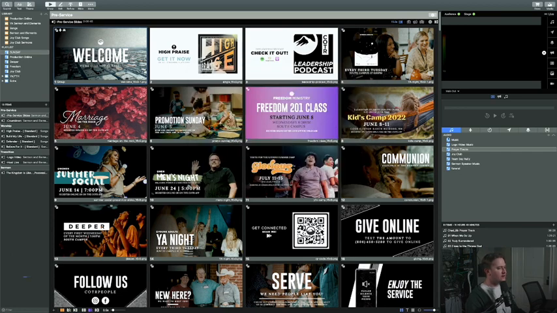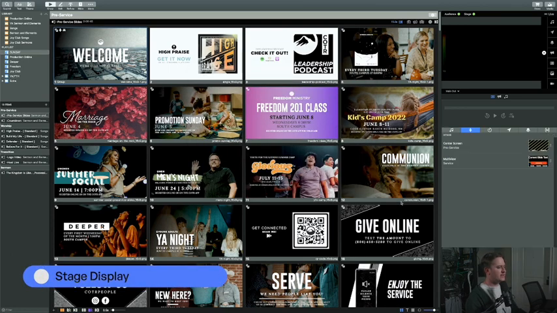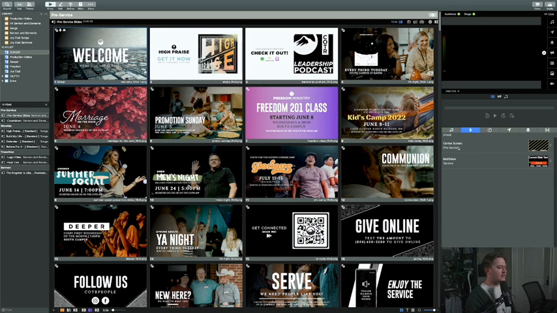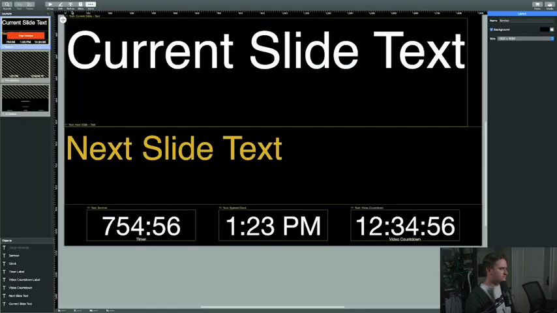Now let's configure our stage display. Our stage display is the screens that are facing the stage. So our performers, our pastors, our worship leaders, our volunteers can see what's happening from the stage. And so we can go right here to stage. We can also access it from more right here, and we can go to stage editor. And here's where we can customize exactly what our stage display looks like, which is super powerful.